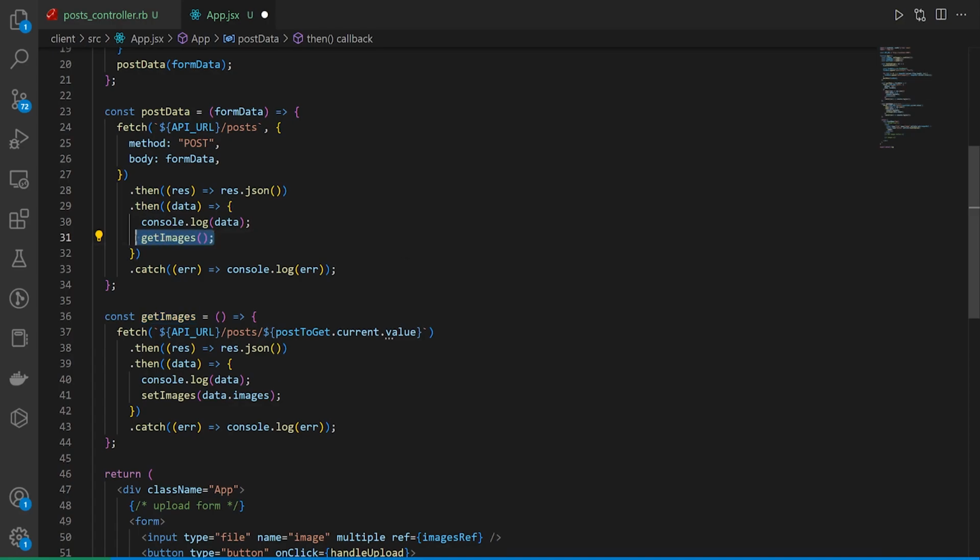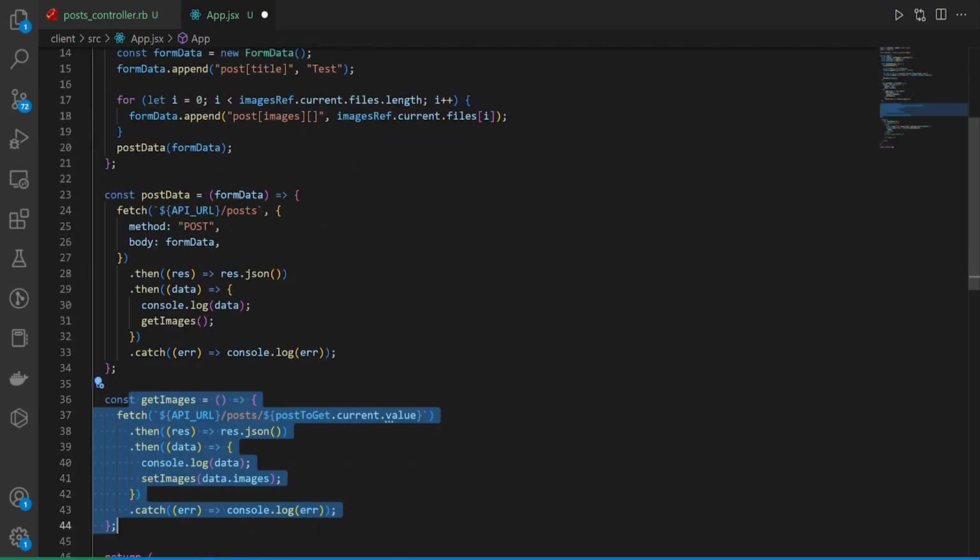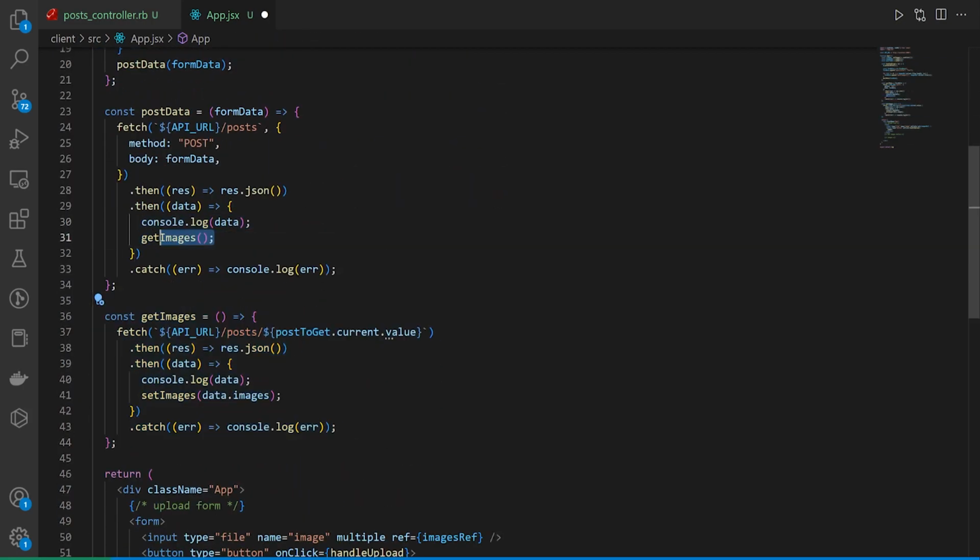You could, if you had your response, circumvent this and maybe just add the images to the set images right here, so your use state, instead of getting a specific image again. Or you just pass back the ID and then call get images if you wanted to do it that way. But then you're doing 2 requests, which seems a little bit silly as well. But okay, so we do the fetch to get the current image. We then do the same thing, response to JSON, call data, and then we set images to the data.images.